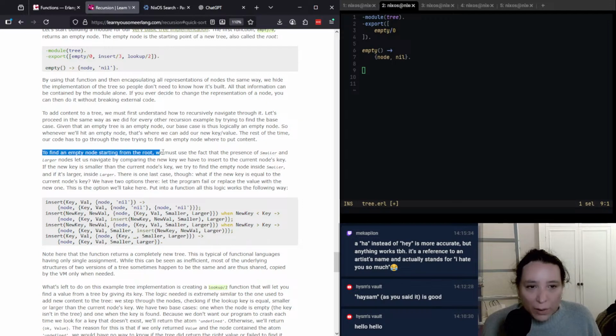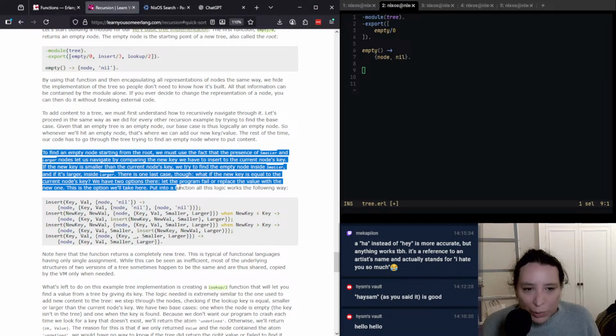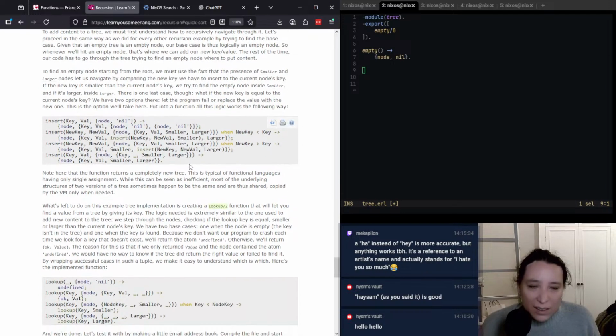To find an empty node from the root, we must use the fact that the presence of smaller and larger nodes lets us navigate by comparing the new key we have to insert to the current node's key. If the key is smaller than the current node's key, we try to find an empty node inside smaller, and if it's larger, inside larger. There is one last case though. What if the new key is equal to the current node's key? We have two options here: let the program fail or replace the value with the new one. This is the option we'll take here. All right, this looks like ugly code.